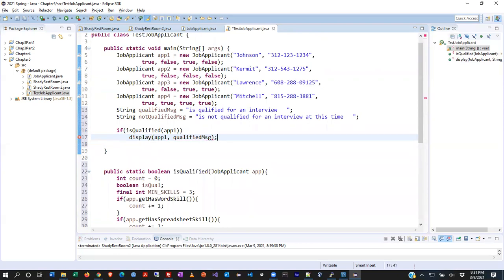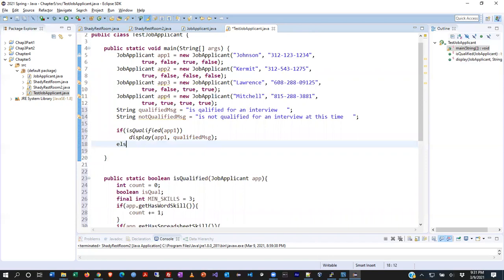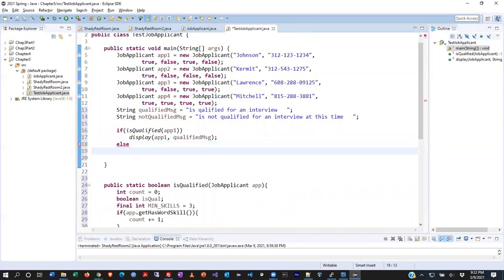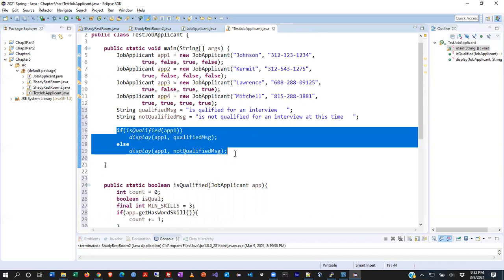and end the statement. And if they're not qualified, then we're going to display again. We're going to send in the same applicant, obviously, and we're going to send the not qualified message to the display. Okay, so we need to do this for each one of the applicants, right? This is just applicant 1. So now I'm going to repeat this process.